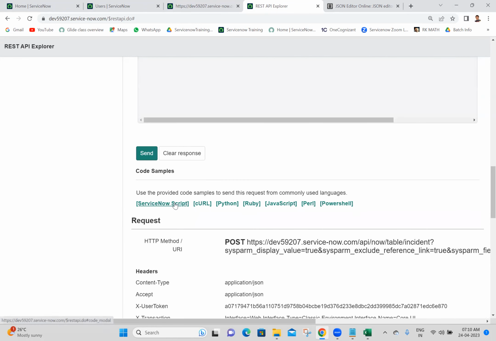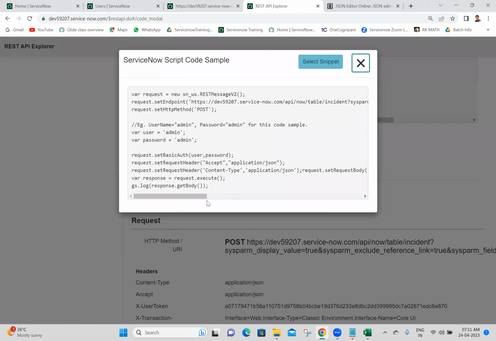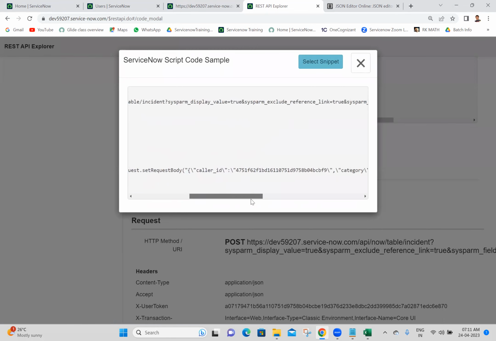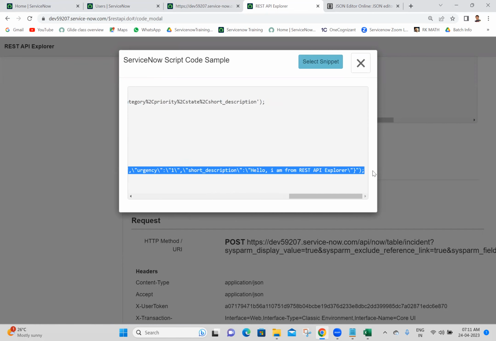You can come to Servicenow scripting. First of all, I will show you JSON string format. Okay. First of all, I'm copying JSON string format. Copy it.